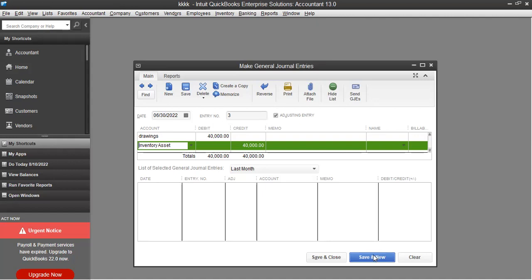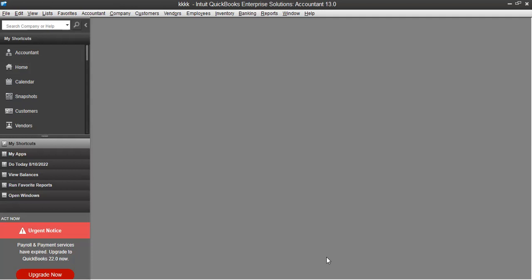Then save and close. Okay, you debit equity. You debit drawings, but drawings is an equity item. So you go under equity, then you create the drawings account. Then save and close.